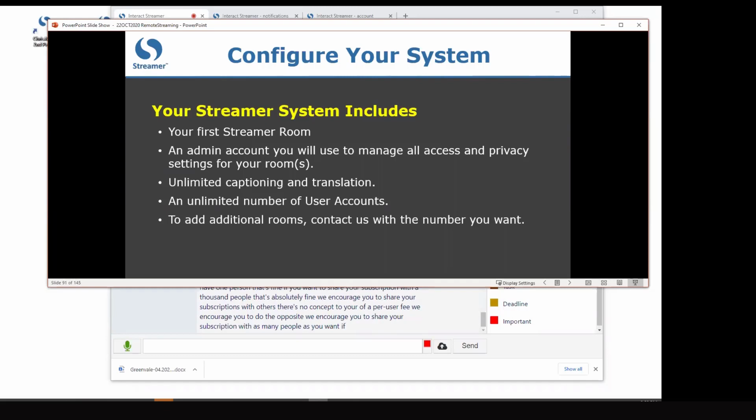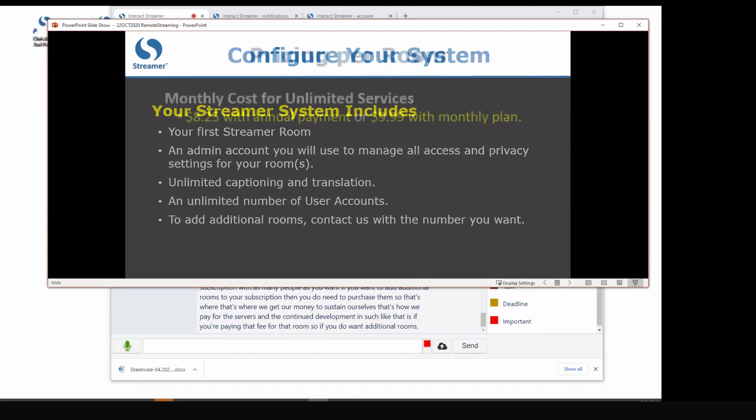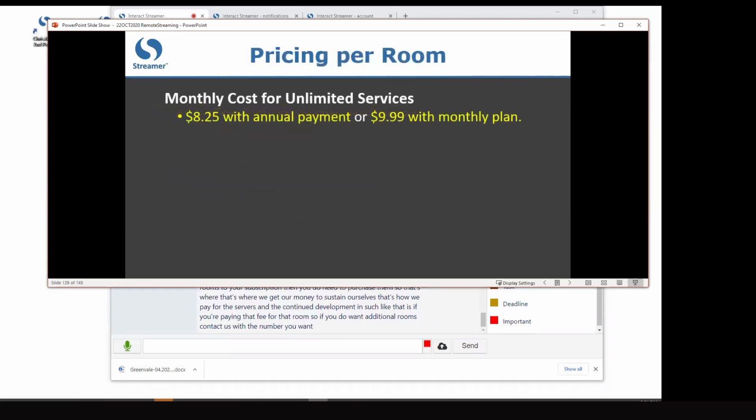If you want to add additional rooms to your subscription, then you do need to purchase them. So that's where we get our money to sustain ourselves. That's how we pay for the servers and the continued development and such like that, is that you're paying that fee for that room. So if you do want additional rooms, contact us with the number you want, and we'll be able to add those with your subscription.